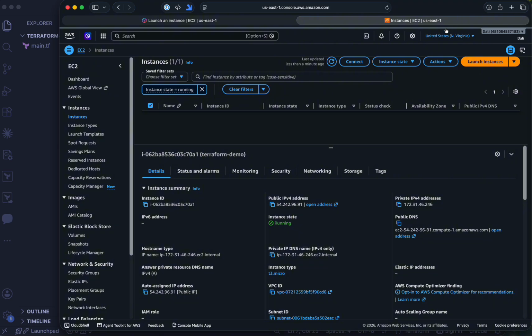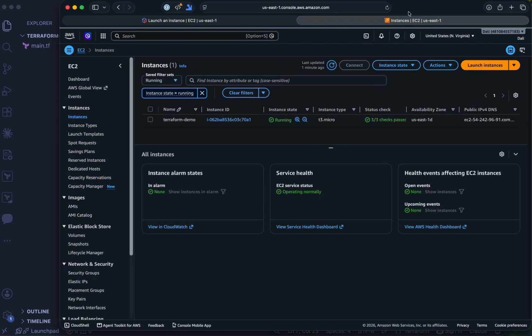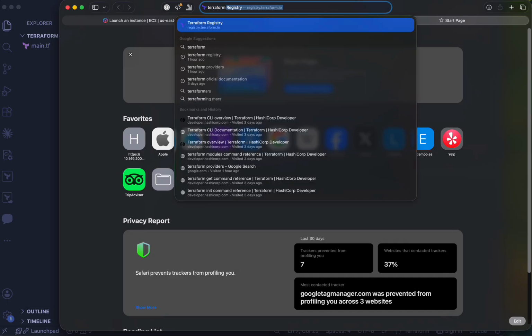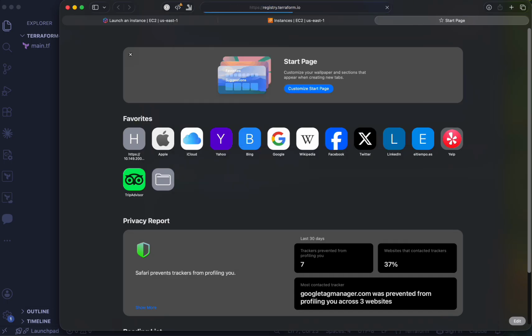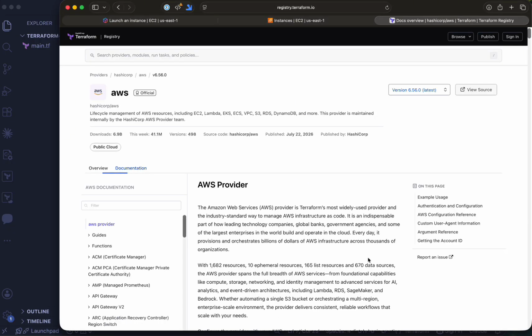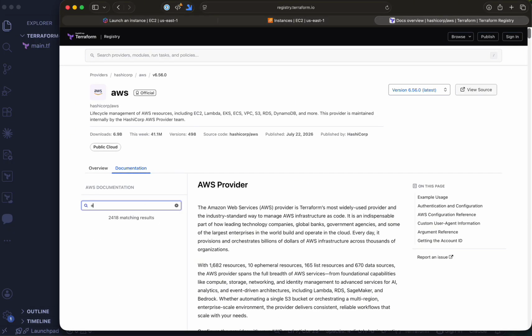Now that we know what an EC2 instance looks like in the AWS console, let's go back to the official Terraform documentation and learn how to create the exact same infrastructure using code. The next step is finding the Terraform resource for an EC2 instance. We could browse through the AWS Provider documentation, but AWS has hundreds of Terraform resources. Sometimes it takes a while to find the one you're looking for.